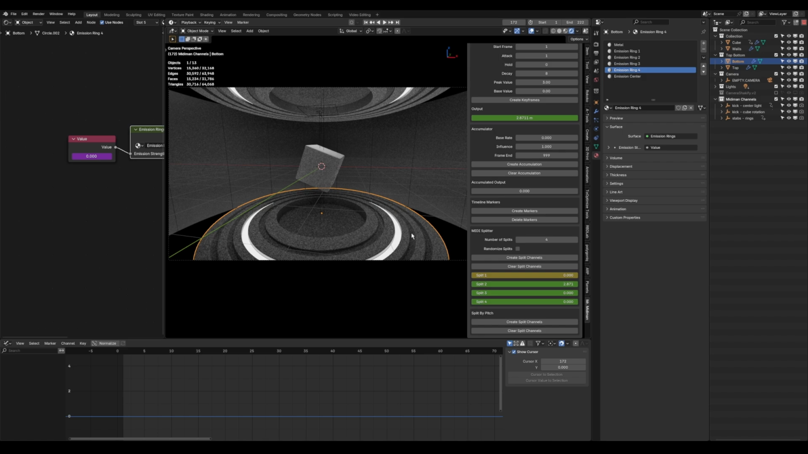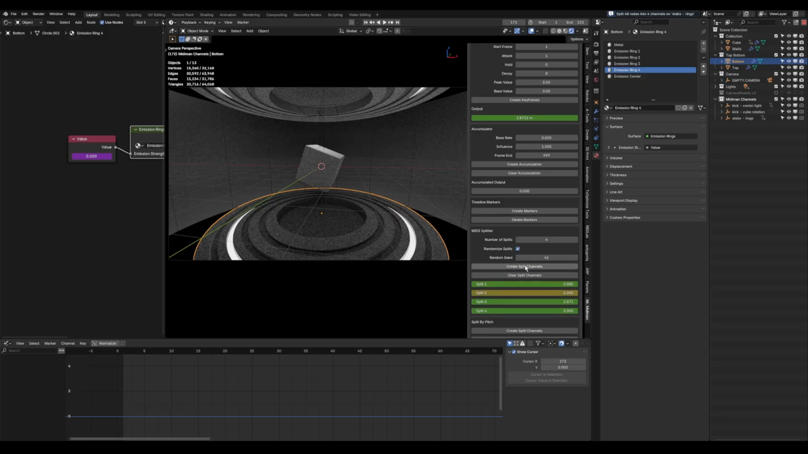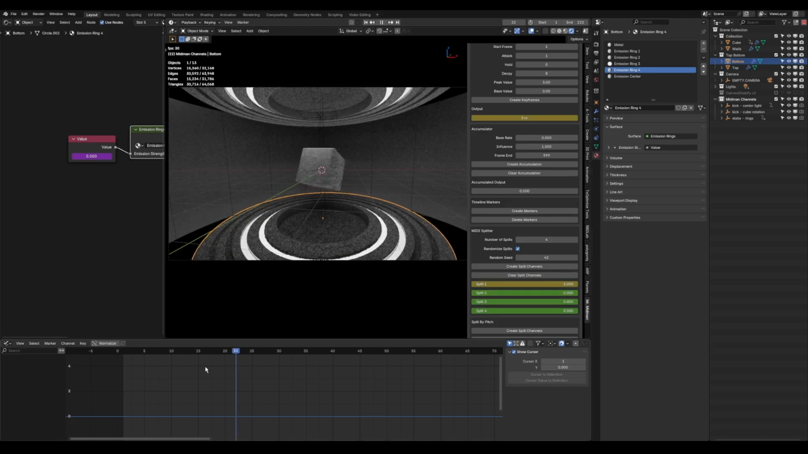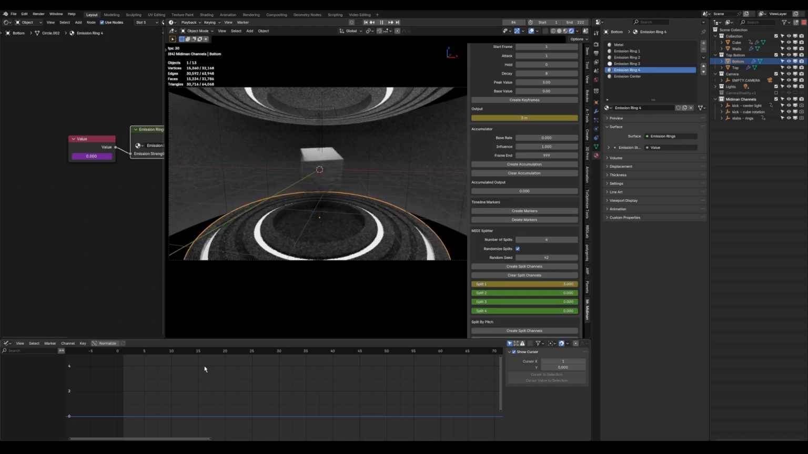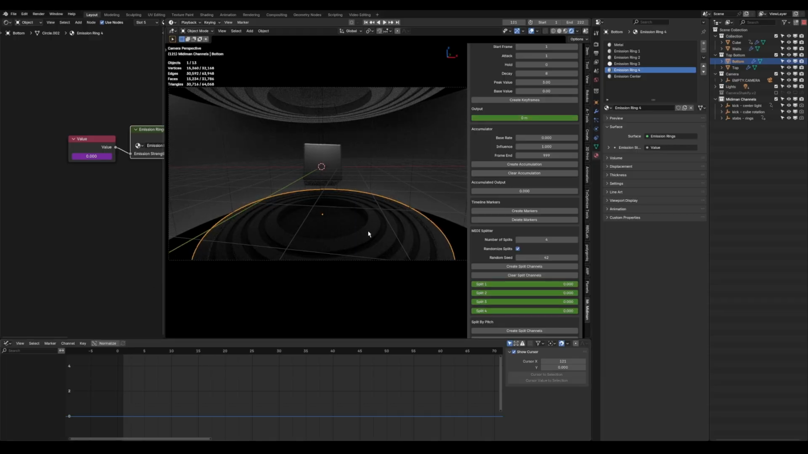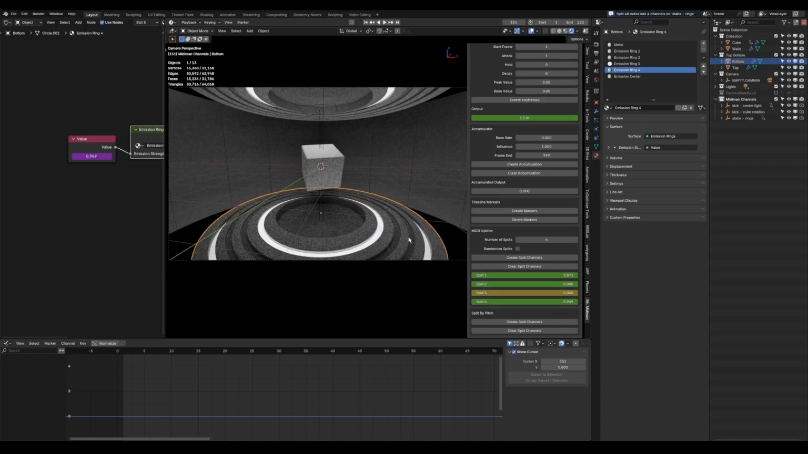So you can see it's alternating on every MIDI hit between these different rings here. The randomized splits functionality is, instead of if you want it to go sequentially 1, 2, 3, 4, it'll randomize which split is hit next. So to show you that, I'm just going to hit randomize splits. I'm going to hit create split channels to regenerate the keyframes. Now we'll see. So it's going randomly between each one, but I'm going to keep it as sequential for this animation.